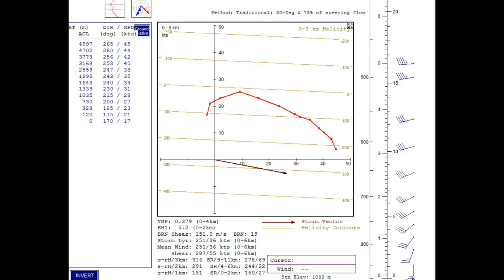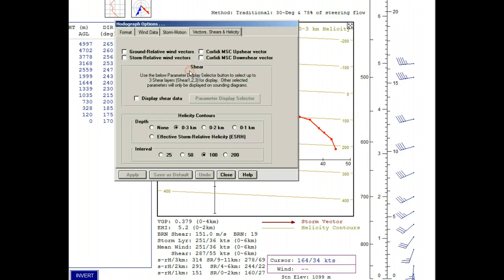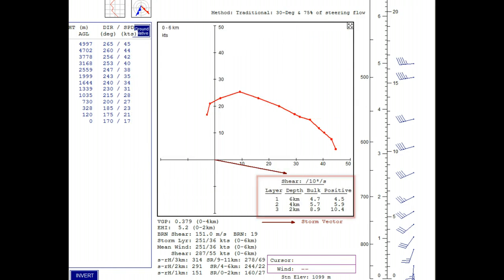And for the last time, we'll recall the Hodograph Options and turn off the helicity contours, and then select the Display Shear Data option. And here in the lower right corner is our table of 3 shear values and the respective depths of 6, 4, and 2 kilometers. And now we'll alter the surface wind because this is the only wind that will change all of the table's values at the same time.